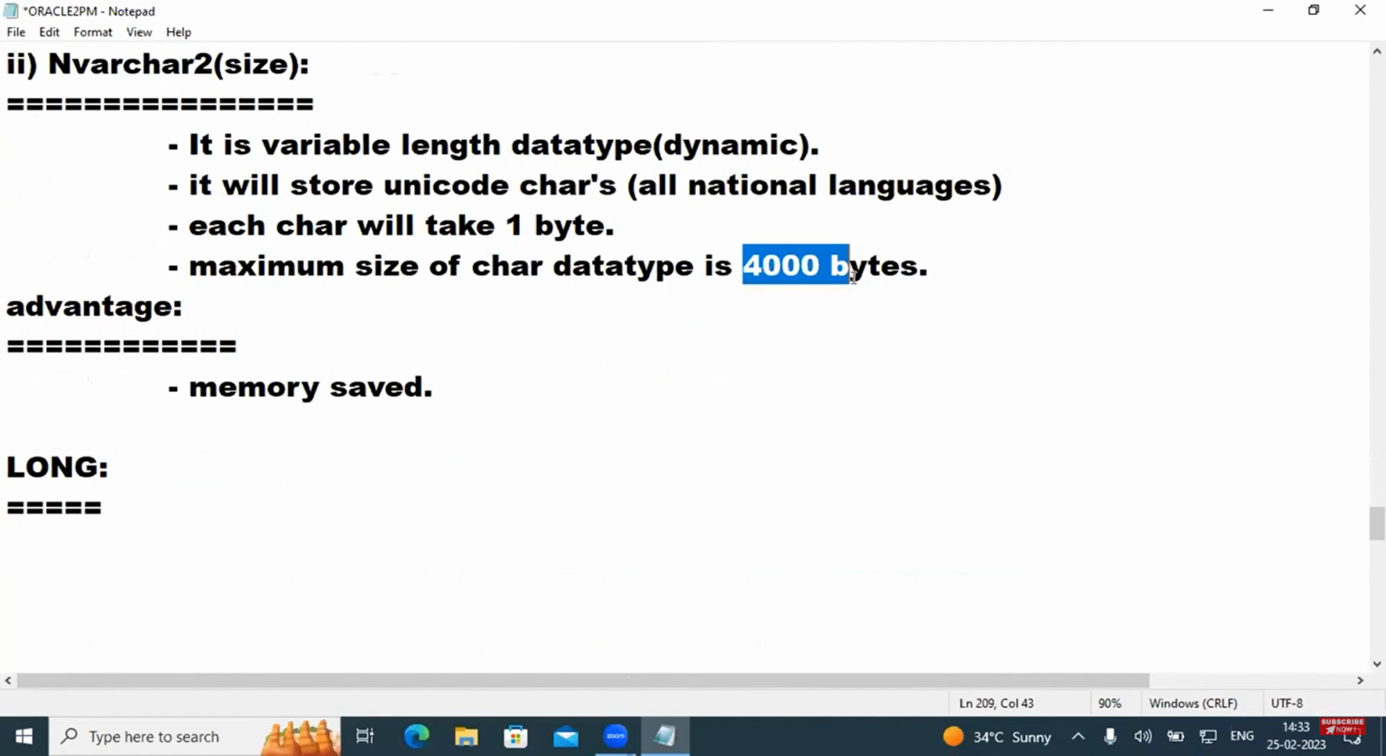Now, if you need to save some paragraph, yes or no? In that case, 4,000 bytes may not be allowed, because 4,000 bytes means 4,000 characters will be occupied. After that, it doesn't take it up. So when we want to store more than 4,000 bytes, including Unicode and non-Unicode, there we will use what now? Long data type.